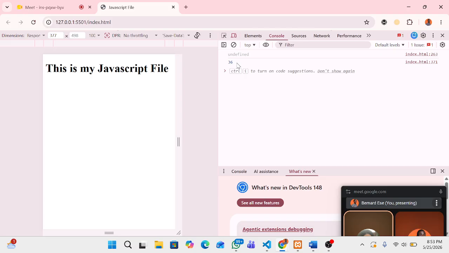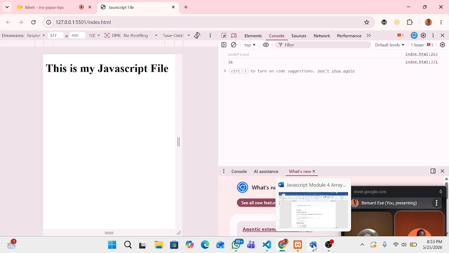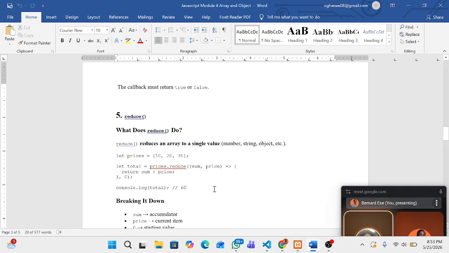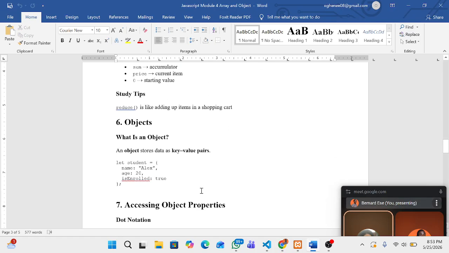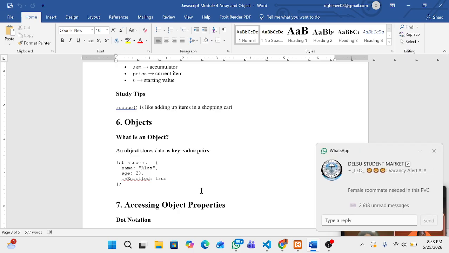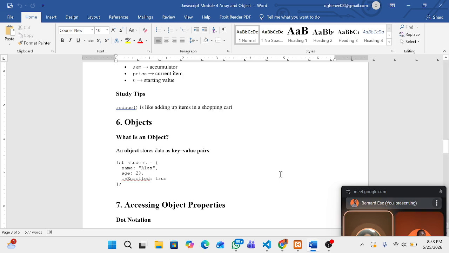Yeah. So that's it. Object. This way. Object. Oh, yeah, child can continue on that journey.